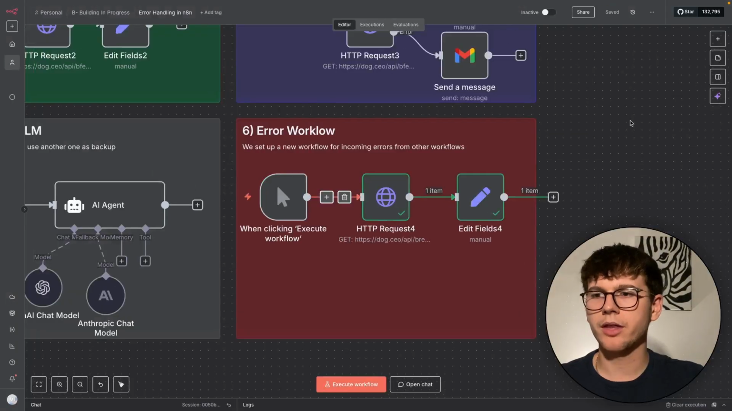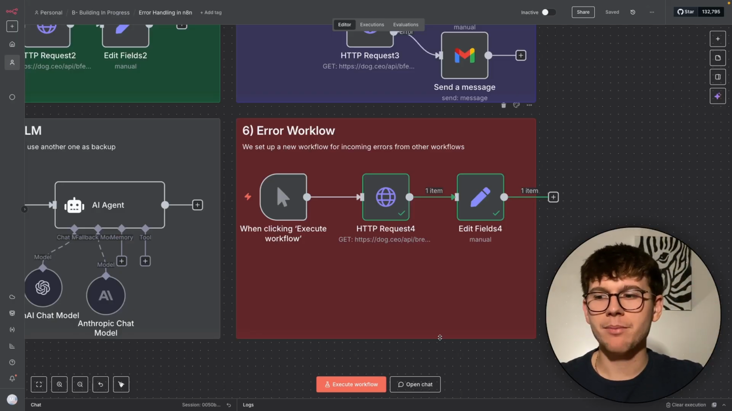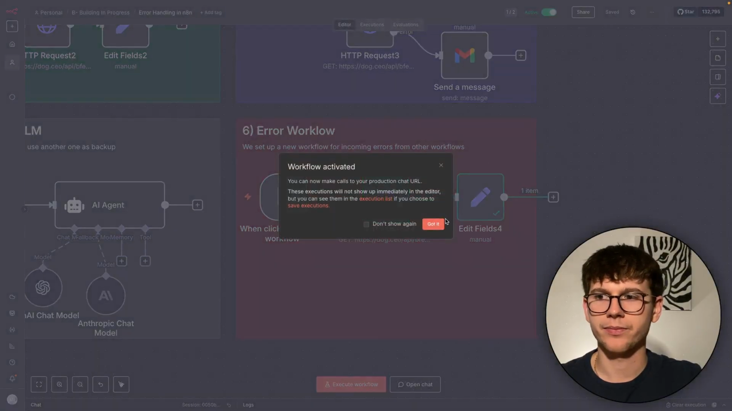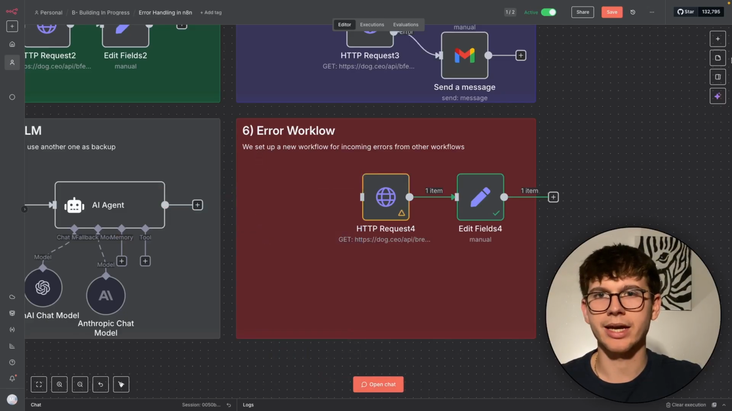And I press save. And another important thing here is that in order to make this work, the initial workflow that needs to error out to then send the notification to the other one, it can't be in testing mode, right? It needs to be in active mode. So we have to activate this here. Got it. But we can't execute it manually. So in this case, we can use a one-time trigger.